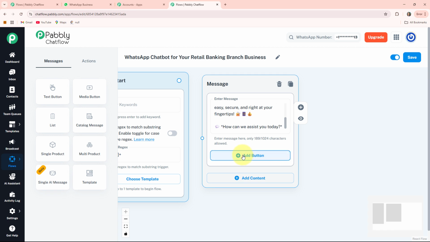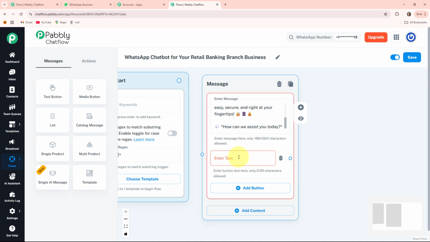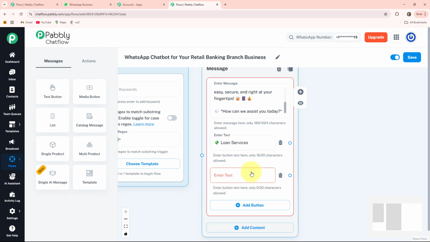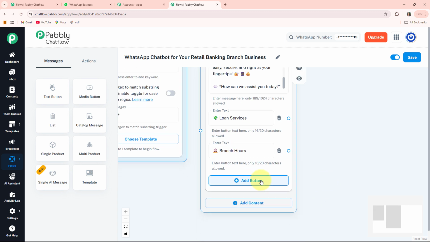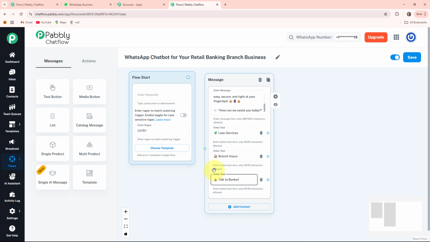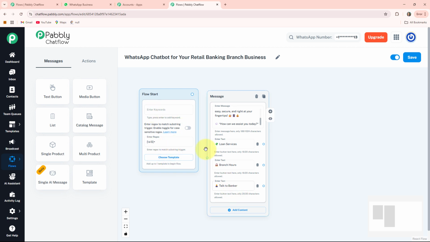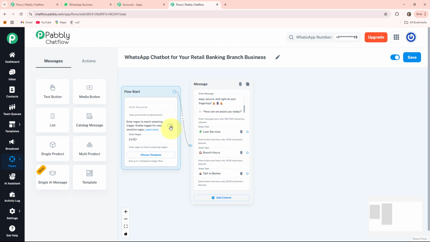By clicking on this plus add button, it will provide me an enter text box where I can write my first button as loan services. The second button I'll write as branch hours. And the third button I'll write as talk to banker. Now I am connecting the starting point of my flow to the welcome message I wrote for my clients. By clicking on this circle, I drag a line and connect it to this circle. Here our flow starting point is connected to our message.